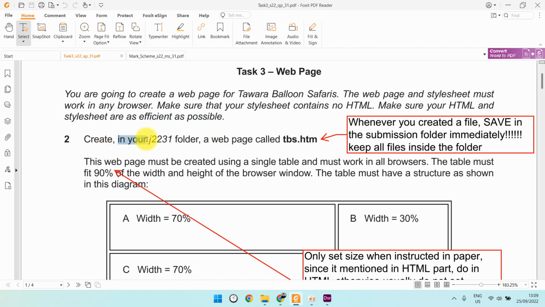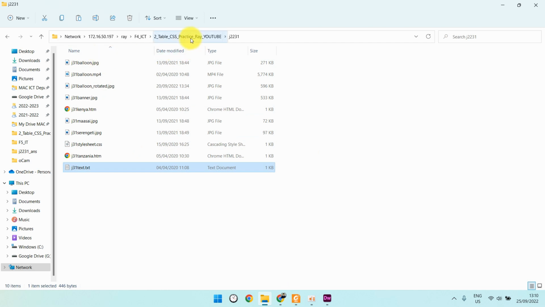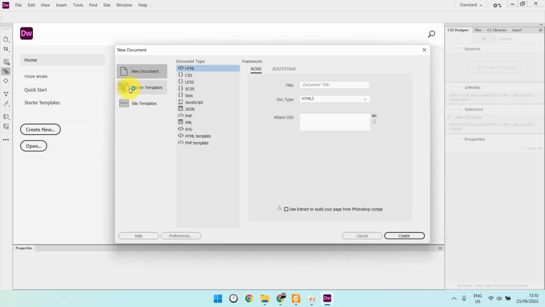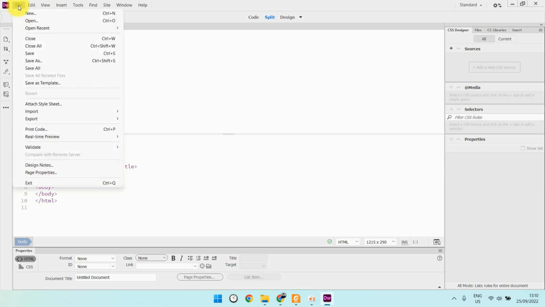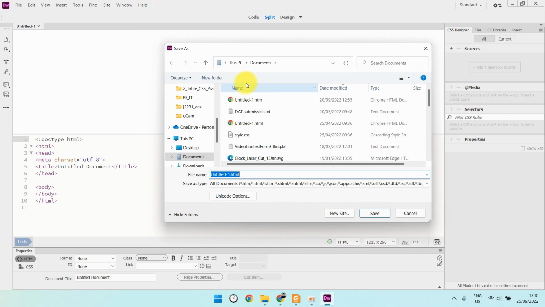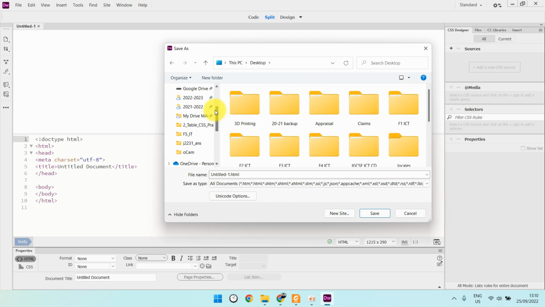So now create in your J2231 folder a web page called tbs.htm. So we are already in J2231, right? So you open Dreamweaver, and then you create a new HTML, and the title you don't know this time, and it's untitled, everything is untitled. So you must save it first. Save as. Remember to save it. Don't save in the documents. Don't save on your desktop. You must save in the pictures and files located in that area.